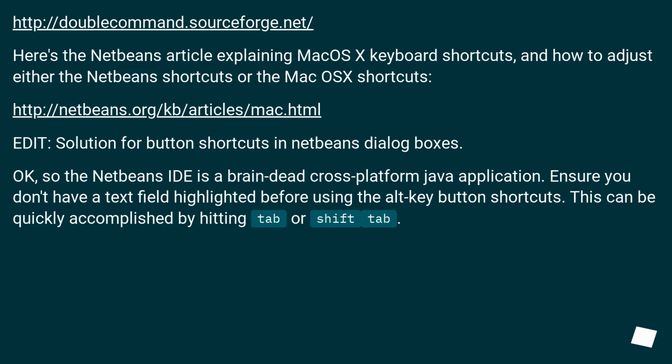This URL. Edit. Solution for button shortcuts in NetBeans dialog boxes. Okay, so the NetBeans IDE is a braindead cross-platform Java application. Ensure you don't have a text field highlighted before using the Alt key button shortcuts. This can be quickly accomplished by hitting Tab or Shift Tab.